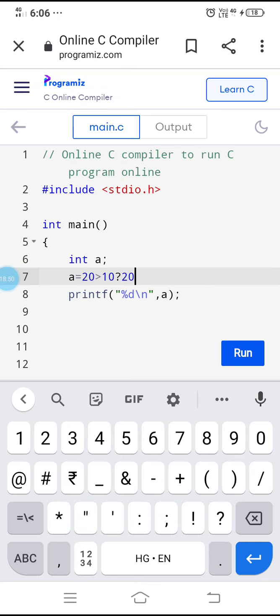Twenty is greater than 10. 20 colon 10. Always remember this in this way. 20 is greater than 10 is the condition. After the question mark, you write the first value, that is the 20 in the condition, and you write the second value 10 for the colon part. There are two parts. One is the question mark part, another is the colon part.